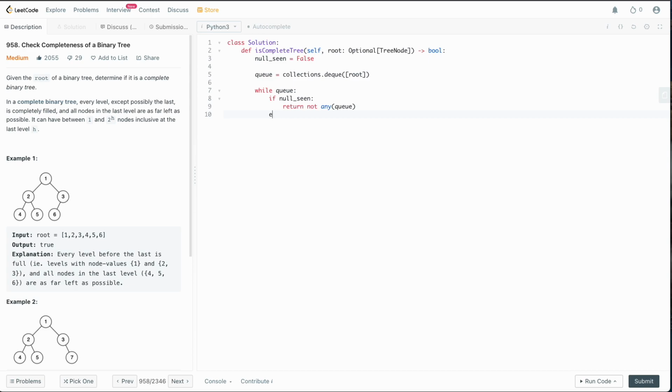So else, we're going to say, all right, we need to go through our current level. So we're going to say for blank in range len queue. This is going to process the current level of the queue. The current node we're working with is queue.popleft. And we actually need to make sure that our node is non-null. So we're going to say if not node.